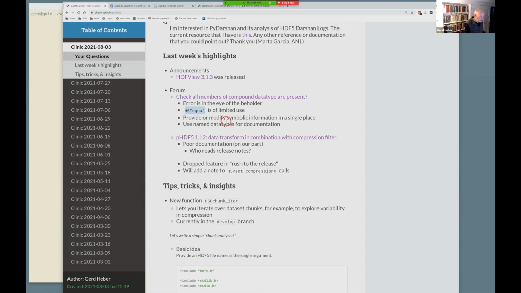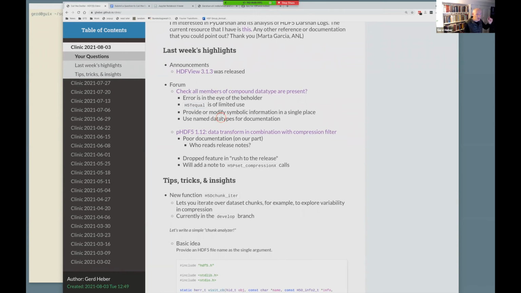And then, of course, last but not least, I think we talked about that in the previous to last clinic where someone asked about the use of named data types. If you have a compound type, you can save that data type definition in the file as an object. And then when you create a data set or an attribute, you can use that type definition in the creation of these data sets and attributes. That makes it harder to introduce errors like that. But unfortunately, there is no perfect way, and this is really one of the more tricky bits.